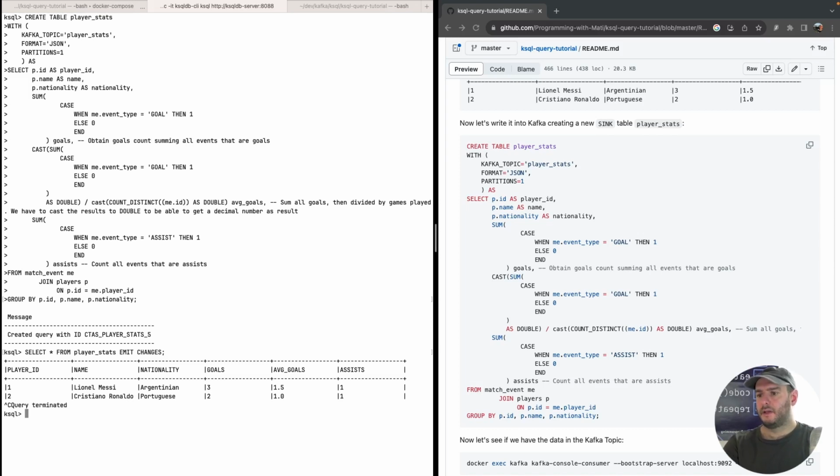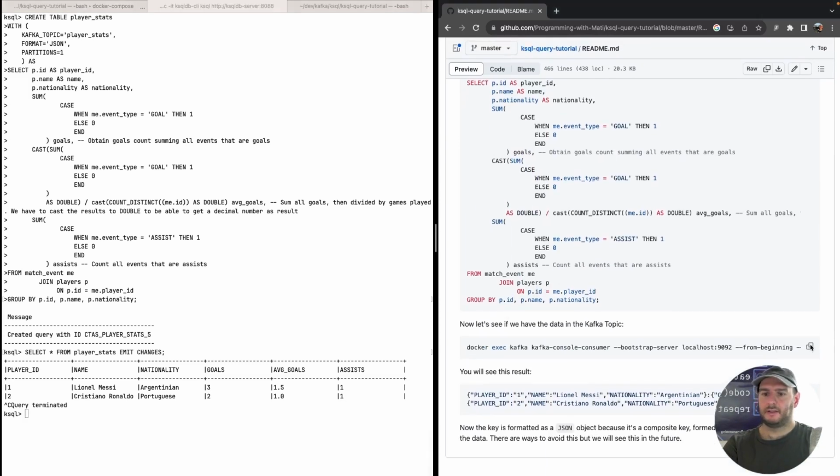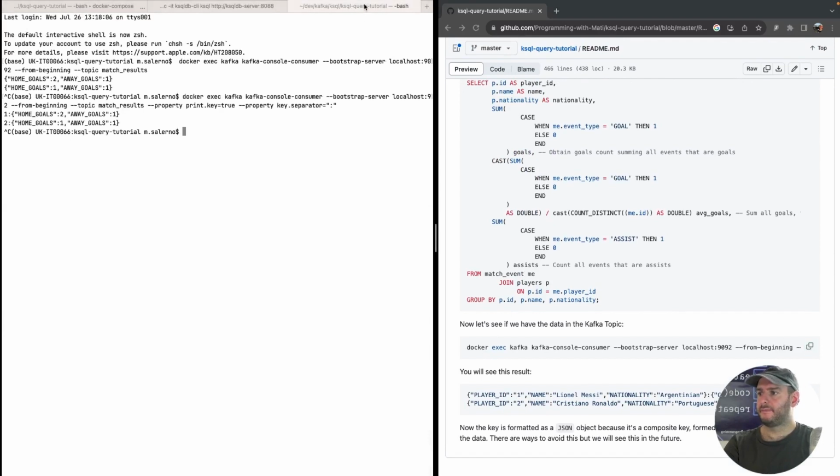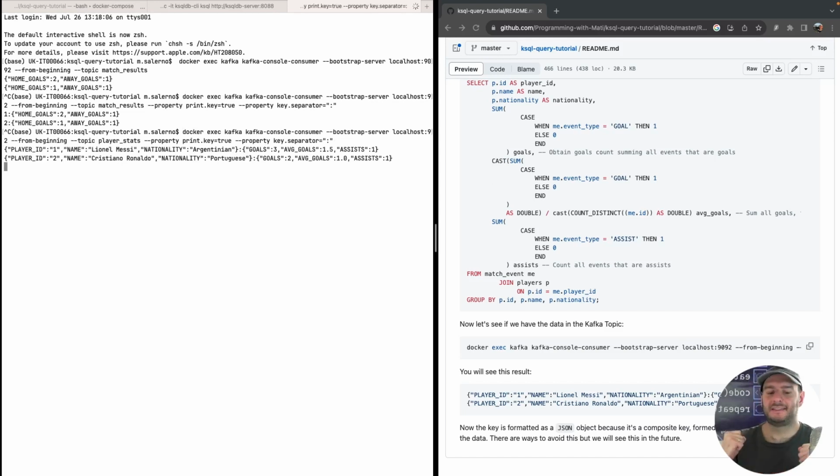One last thing that we're going to do is we're going to be checking this data in Kafka. So let's see. In here, in another terminal, I'm going to run this command. You see we're going to query the player stats. Yes. So we have player ID, name, nationality, goals, average goals, assists. So all the data that we need from the player is there. This is amazing. So I'm really happy with this.